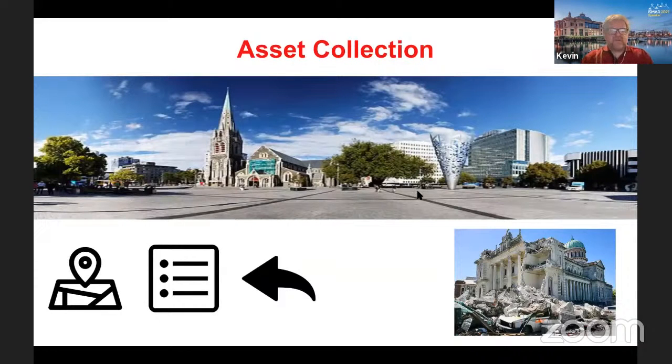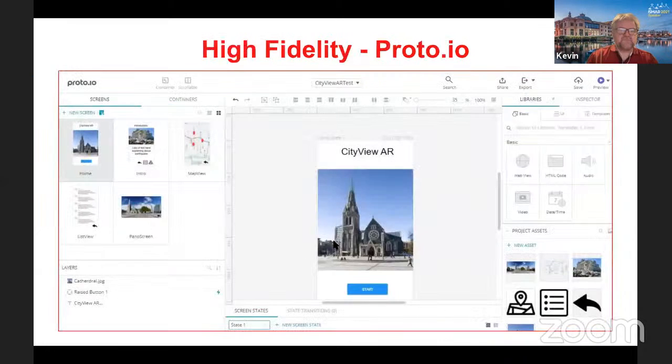So here's the assets we used. We were lucky to get some panorama images. So we had a big panorama image of pieces of the city, and we got these icons as well. We brought them into this tool, like I said before, called Proto.io, which makes it very easy to drag and drop the user interface. And then most importantly, you can integrate other people's code or content as well.